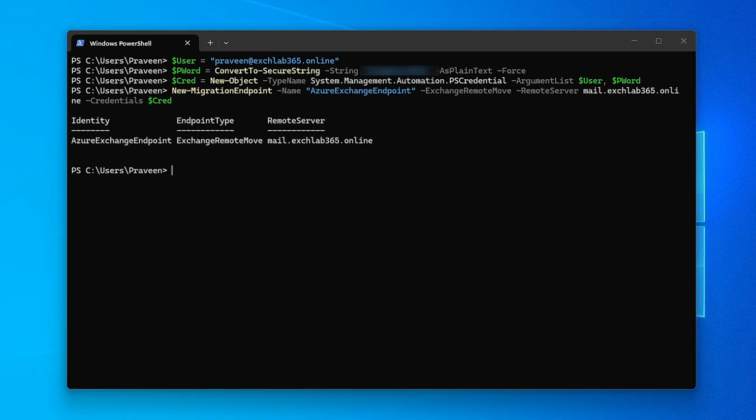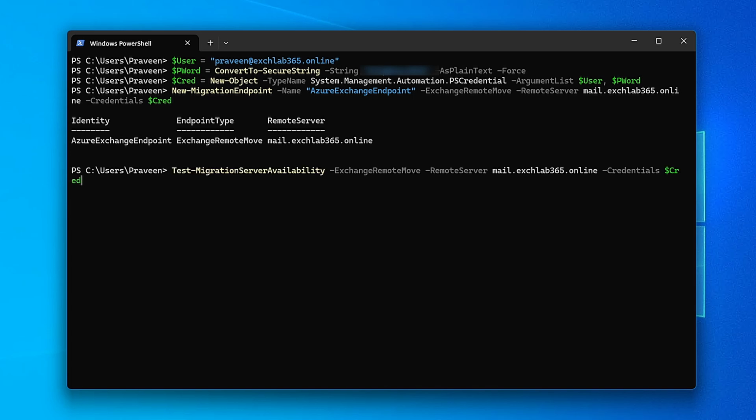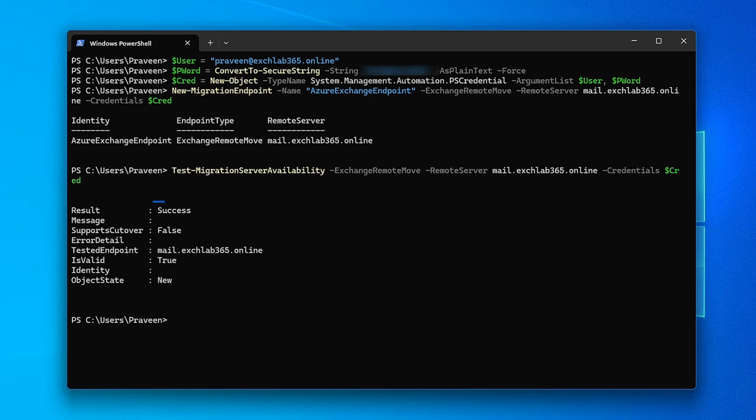This defines the connection settings that Exchange Online will use to communicate with the on-premises Exchange server. Once the endpoint is created, we'll validate it by running the Test-MigrationServerAvailability command. The test results show success, confirming that the migration endpoint is working correctly and ready for mailbox moves.